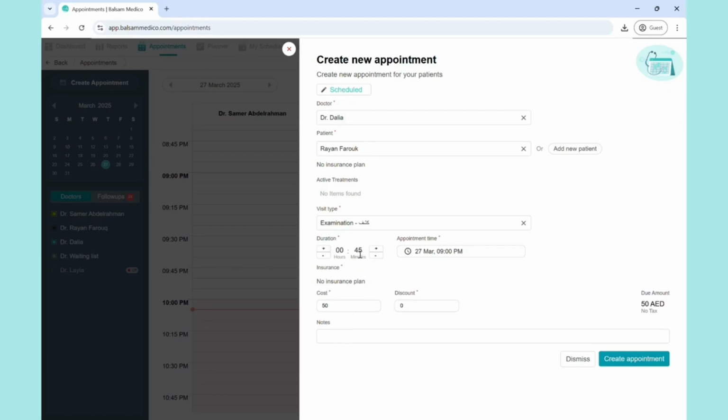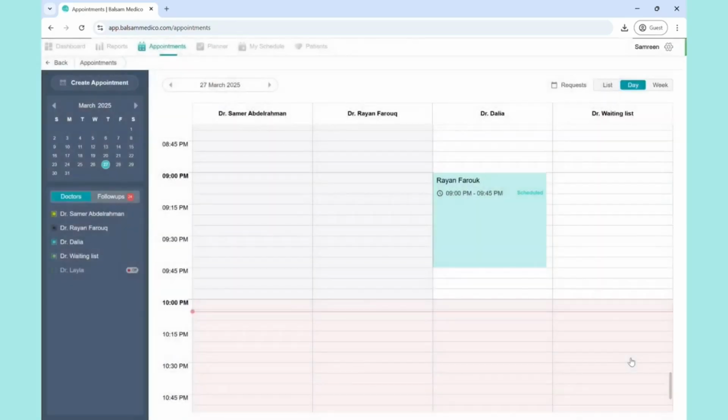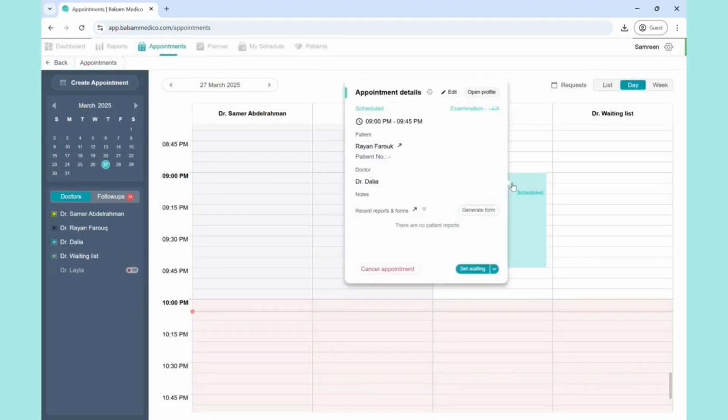So for duration, if it's 45 minutes, you can leave it as it is, or you can increase and decrease however you like. The same goes for the cost. You can either change it to 0 or give a discount over here. After finishing all this information, click on Create Appointment. And now the appointment is visible here. When you click on it, the appointment details box will appear for you.